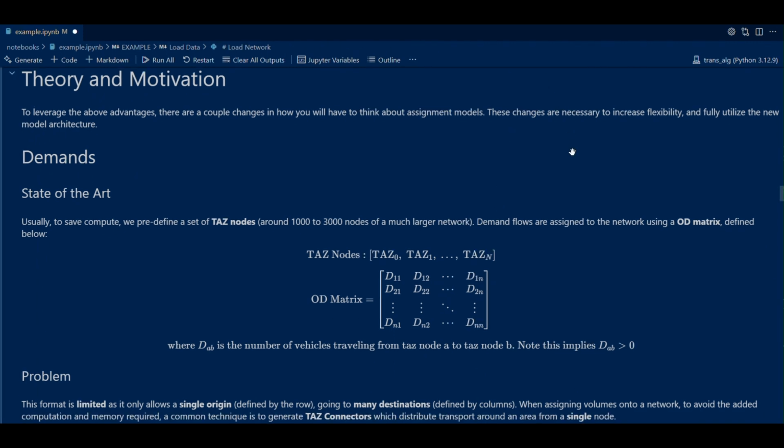So one of the things I have changed with this implementation is how I represent demands. Usually with demands, we take about 1,000 to 3,000 nodes out of what might be a 10 or 100,000 node network, and we create what's called an OD matrix, where each row represents the index of a node, the origin index, and each column represents a destination index. This matrix represents where vehicles are starting and where they're ending.